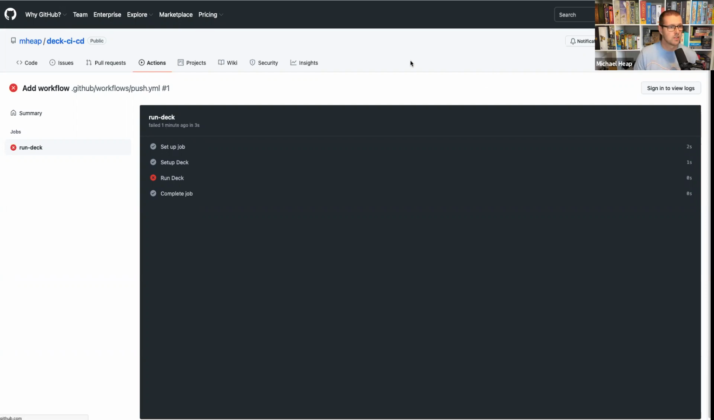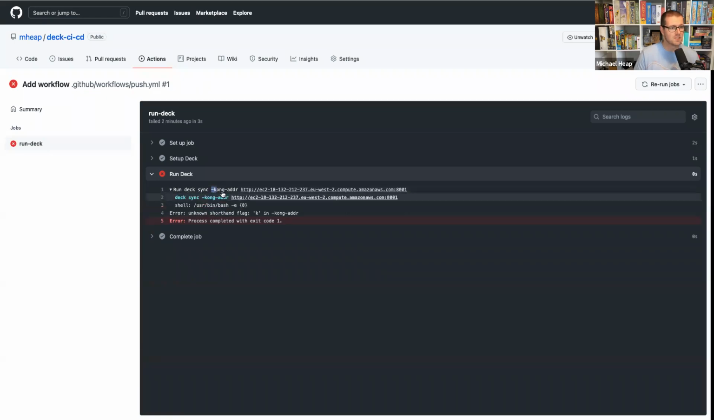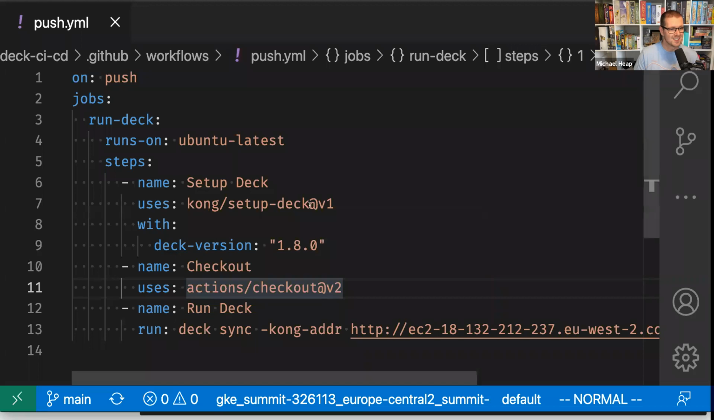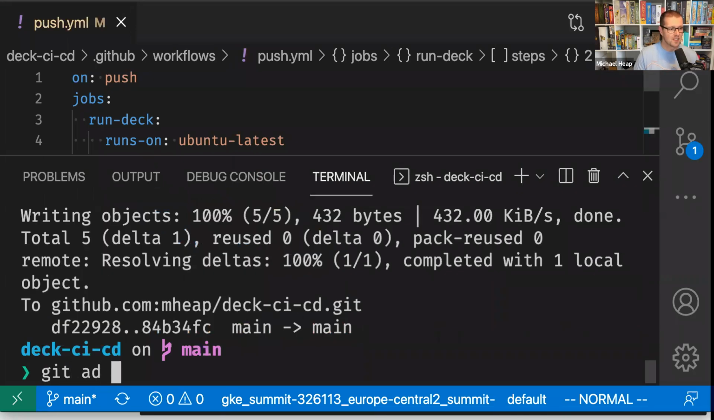Okay, I'm logged in, which means I should now be able to refresh. There we are, we can see the logs now. Oh, unknown shorthand flag. I've also missed a dash on Kong address. So we go back in again.